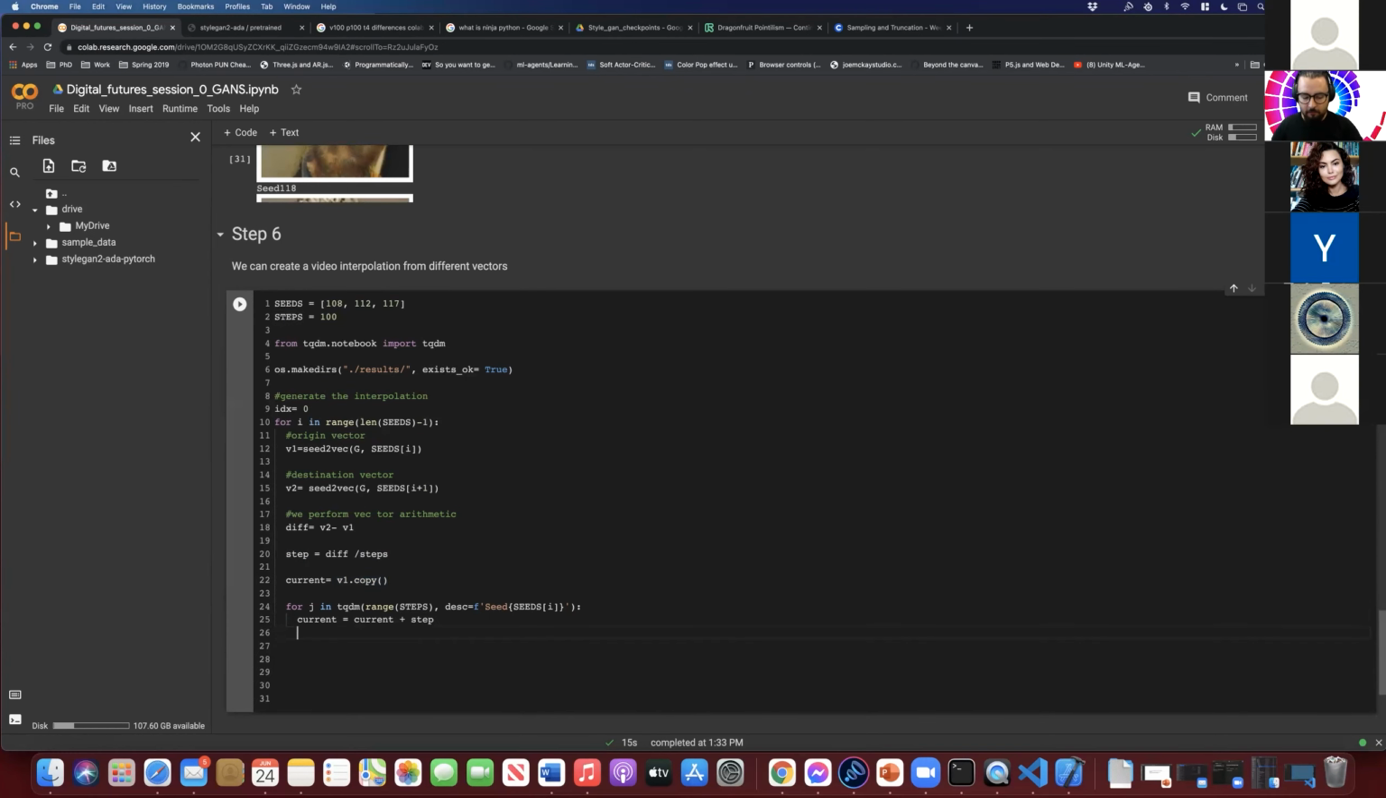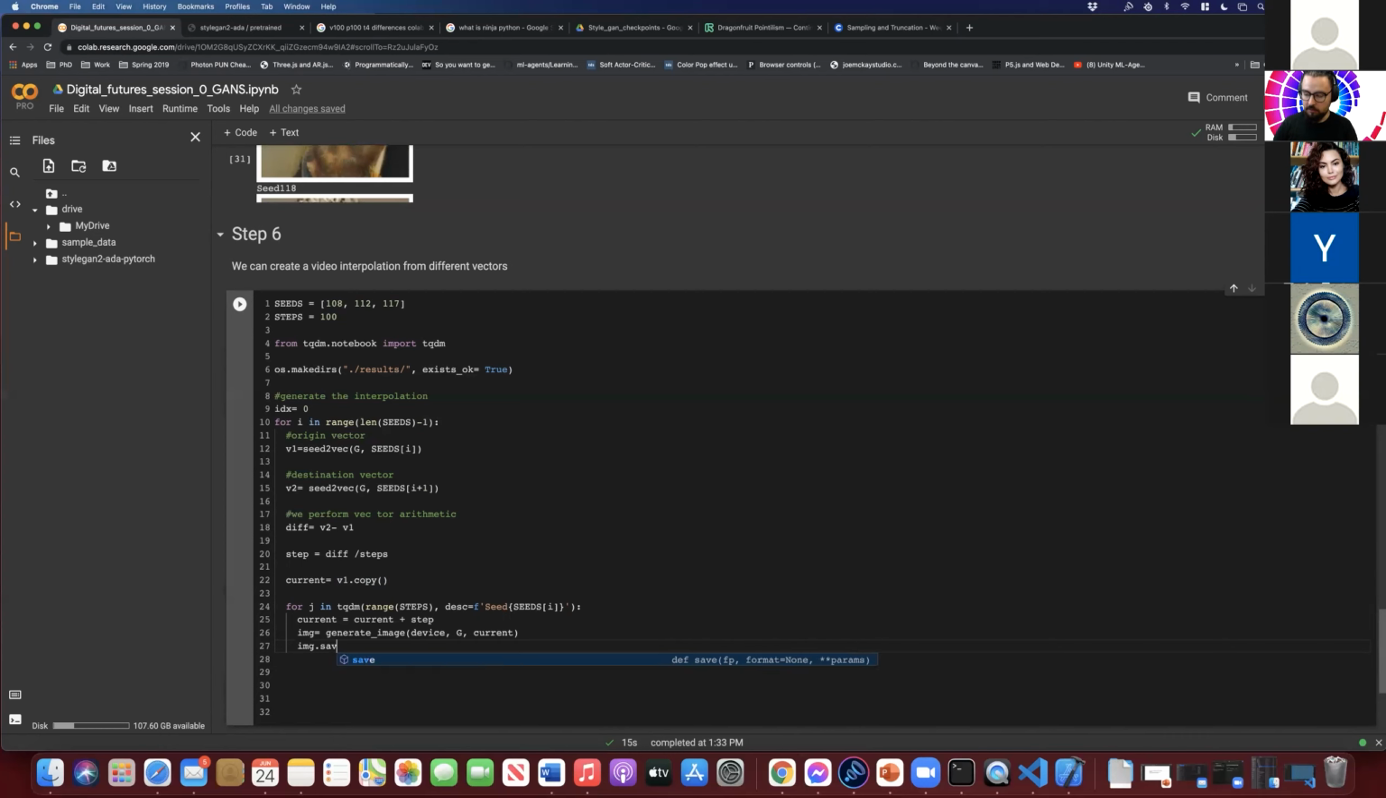And now with that information, we can generate an image. This will be generate image. Remember that we need to pass the device, the generator, and current, basically the current vector. We will do two things here. We will generate the video, but also all the images, so we can use that, for example, in another software. To do that, we will do image save, and we will pass here a path.